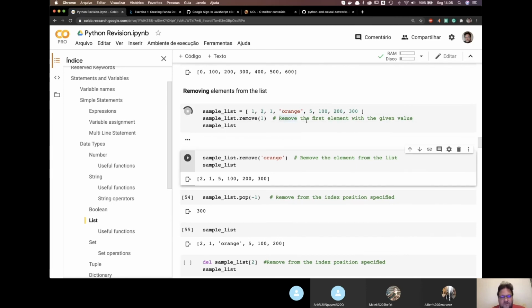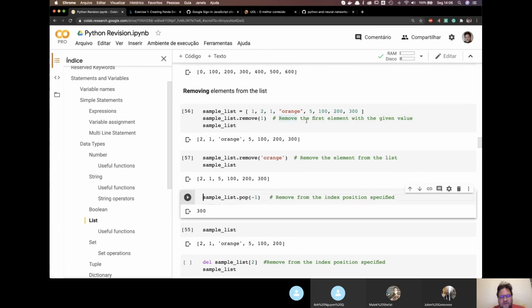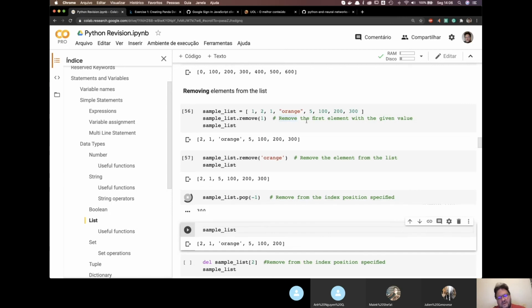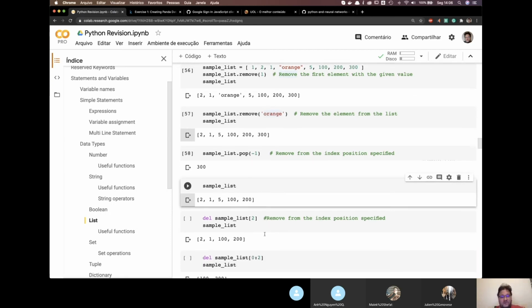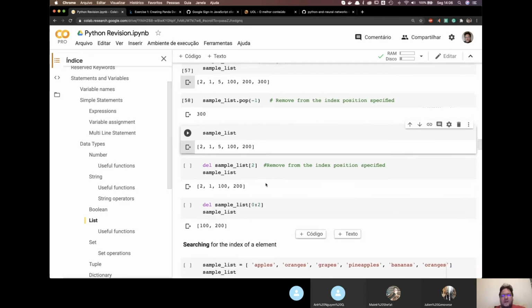Let's run this in sequence. Remove orange there, and then remove the last element, 300, and the list doesn't have orange and doesn't have 300 anymore.